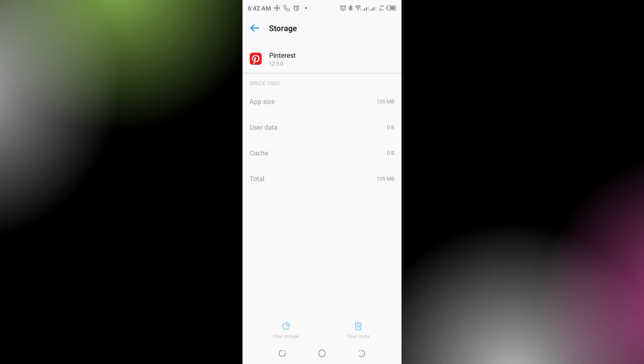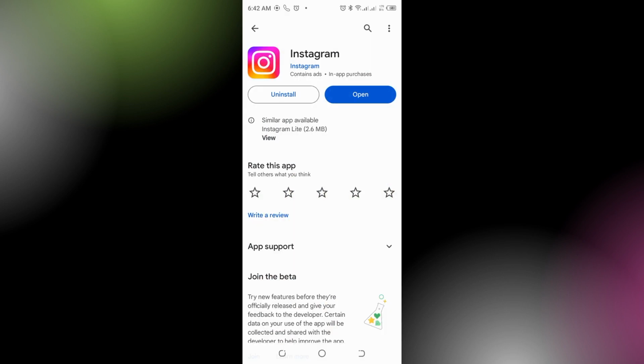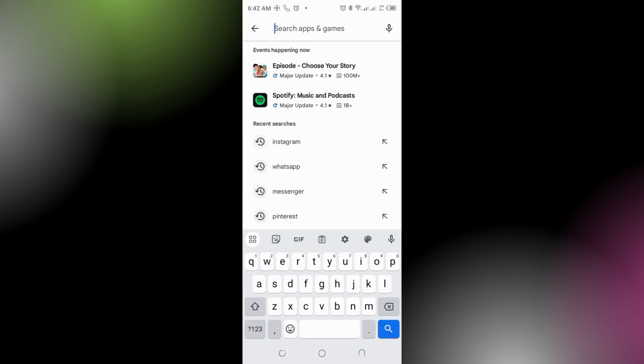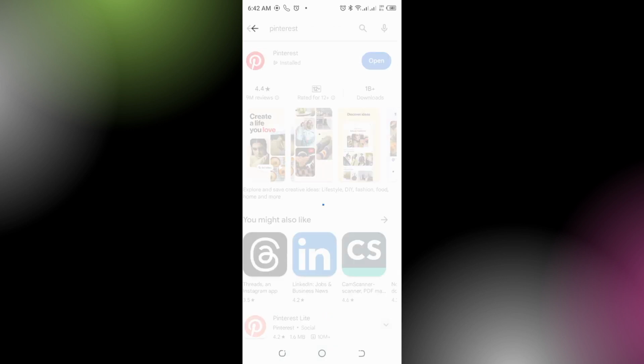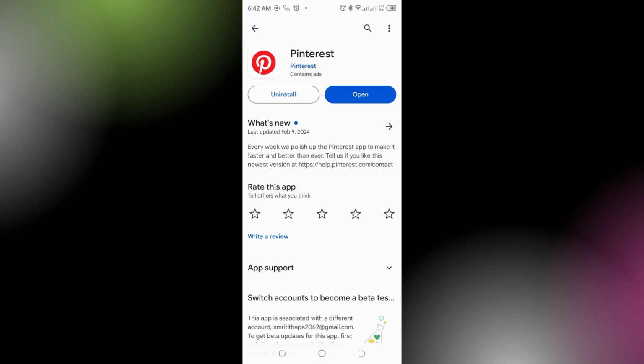Or you could also try updating your Pinterest app. Go to your Play Store and look out for the Pinterest app and open it, and make sure you are using the latest version of your Pinterest app. Outdated version can sometimes cause compatibility issues with websites as well.